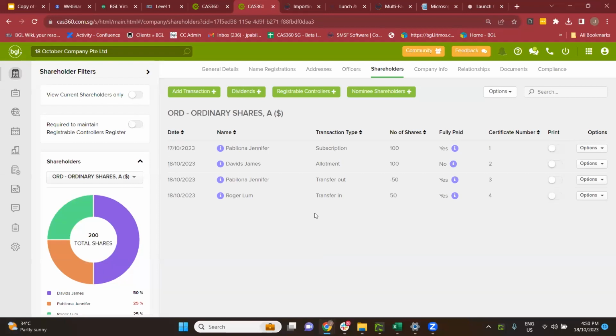So to set up the registrable controller, again, you will need to go to the shareholders tab of that firm. Also, most important thing as well is that always make sure that if this company is required to maintain a registrable controller register, you'll need to switch on this toggle button as well, so that this declaration will appear in your annual return filing process. So to set up your registrable controllers, you'll need to select your registrable controller button and add in your registrable controllers.